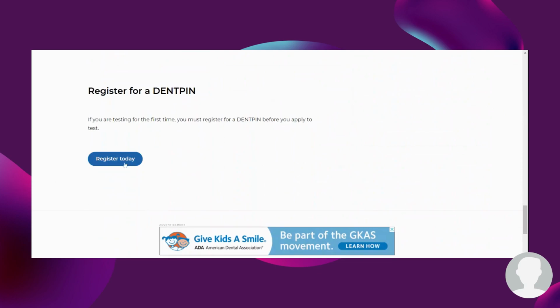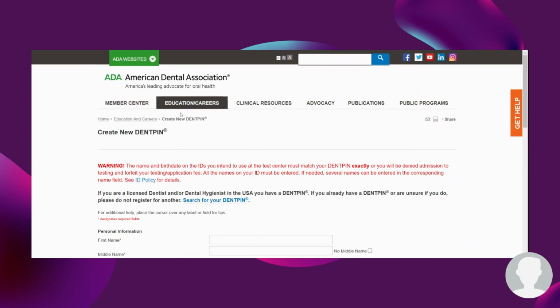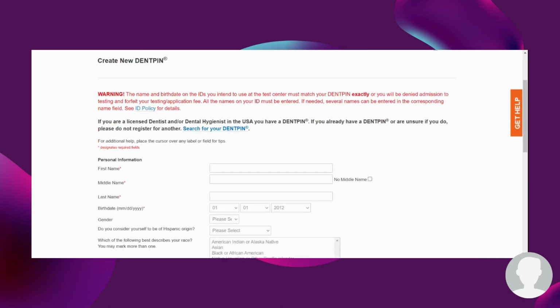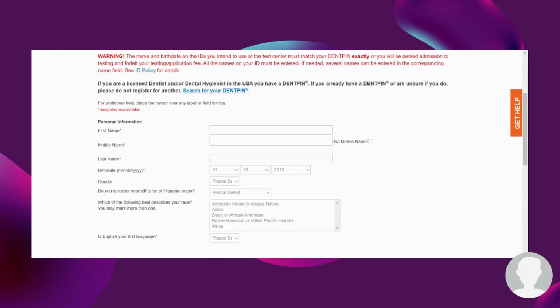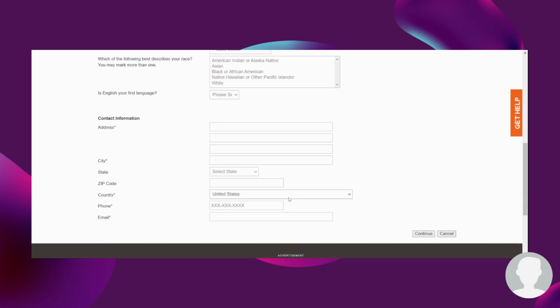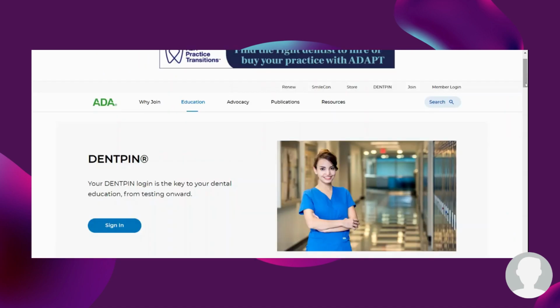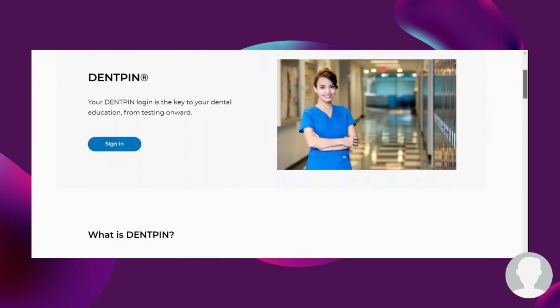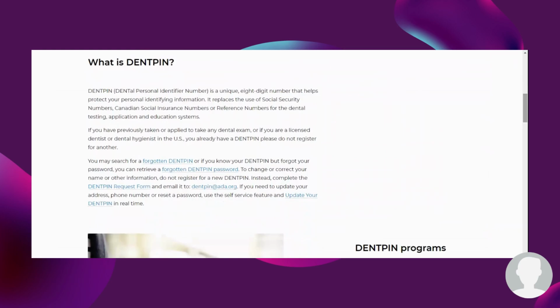When you click on this link, it takes you to another window, and it says create a new DENTPIN. It will ask you to fill in your details, your name, your date of birth, as well as your address. Please be careful to fill in all your details exactly matching those in your documents, because if there is a slight mismatch, then your application may be rejected. So you have to be careful in filling in your details and you have to press continue.